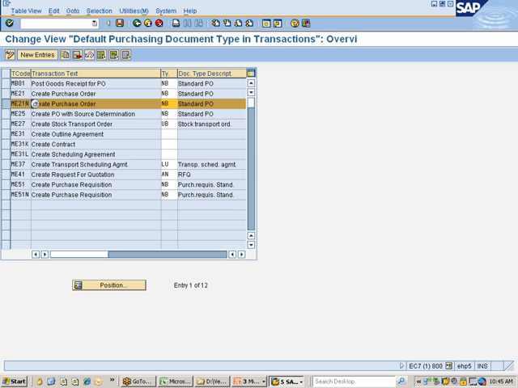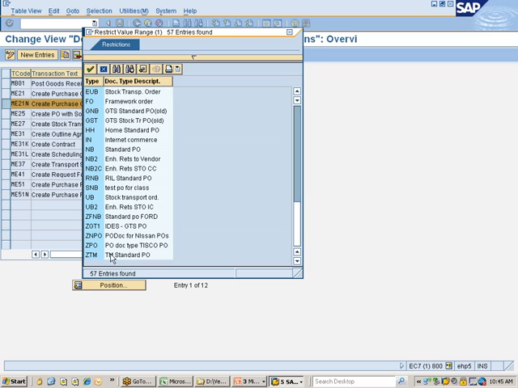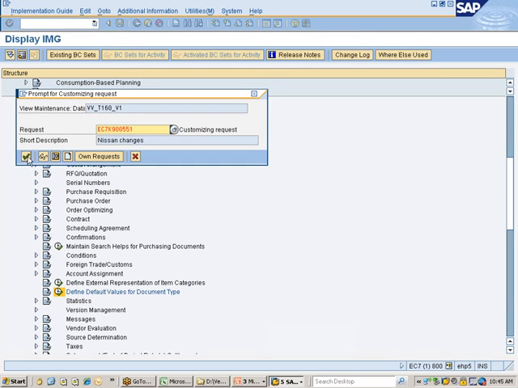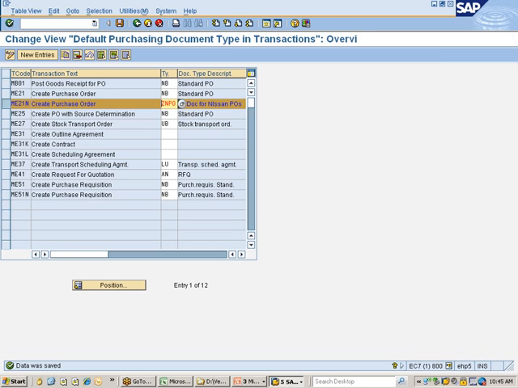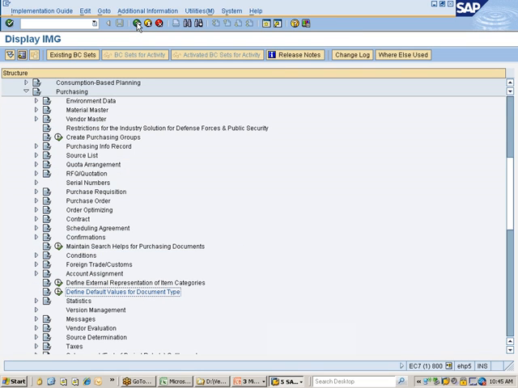So now if you want ZN, whatever your document type, no problem. You just have to go here and choose your document type. Where is ZN? Okay, this one. So next time when the job runs, this will create a PO of type ZNPO. So this is how you can make default values for the document type.